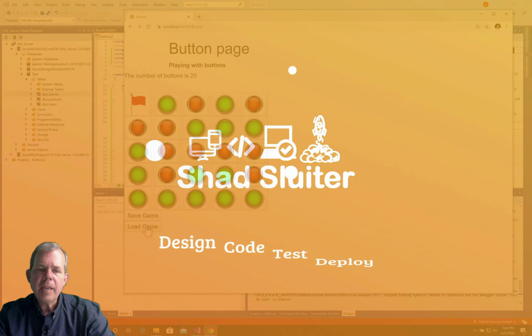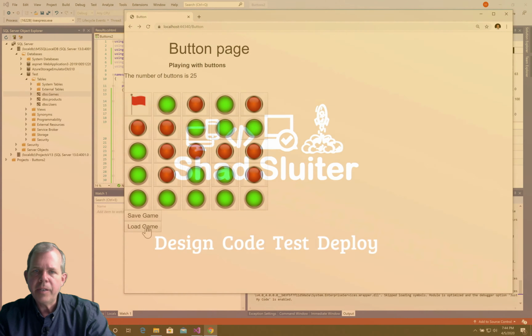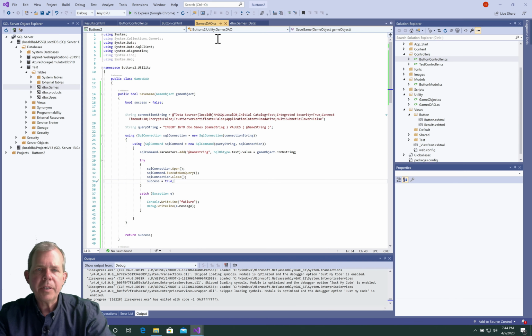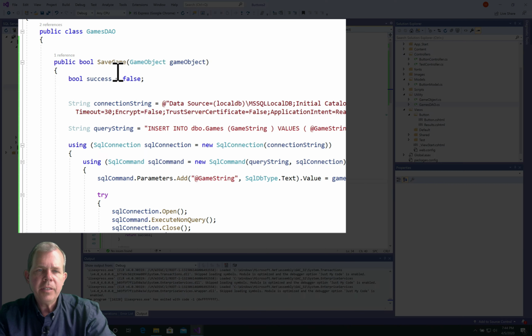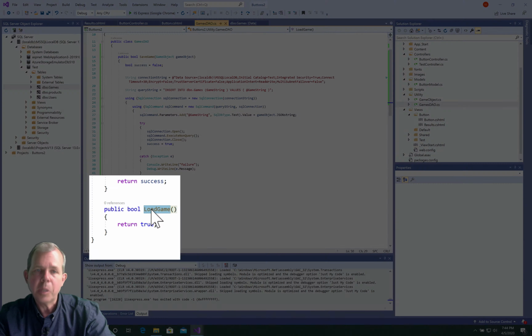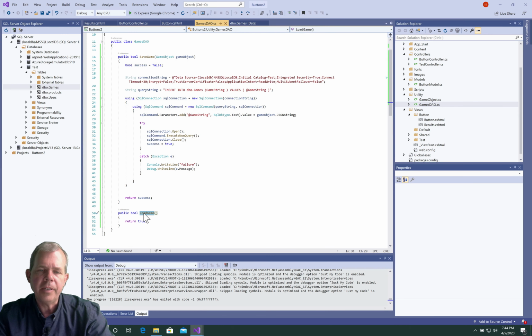So to make this load game button work, we're going to have to create another item in our database access object. So let's get started there. I'm here in the code for the game. Let's go to the game DAO, or games DAO, and you can see that we've implemented save game and we have not implemented load game. So that's the goal here.